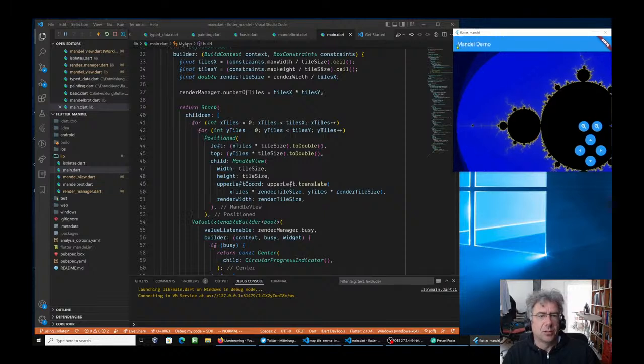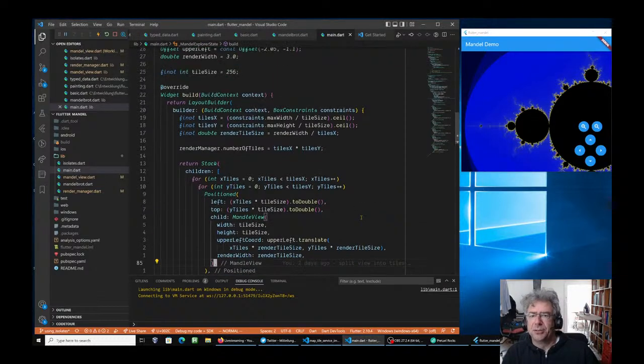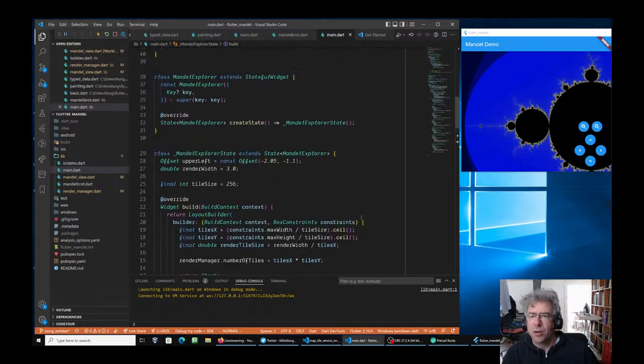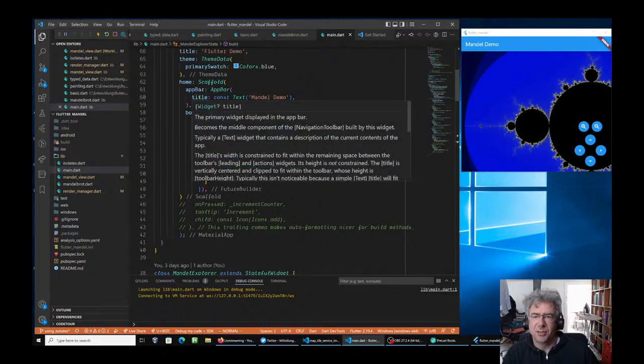Unfortunately, on Windows, I can't say that my Flutter window should stay on top while I'm working in the editor. So let's see, where are we? Oh yeah, the app bar. There it is.